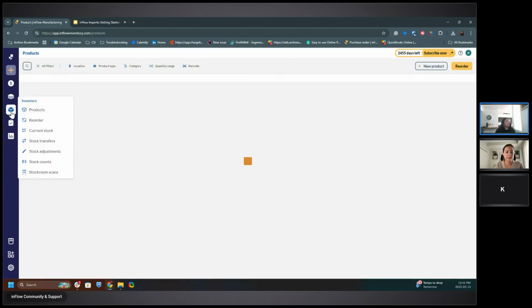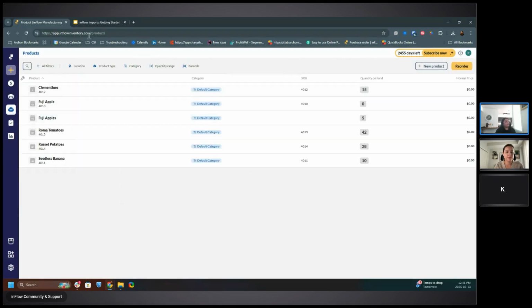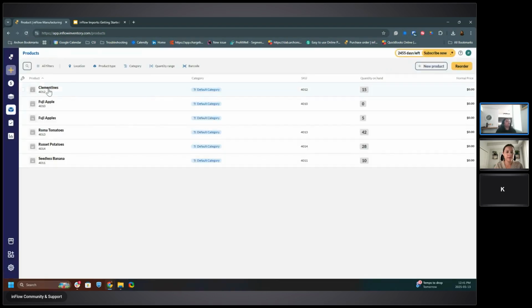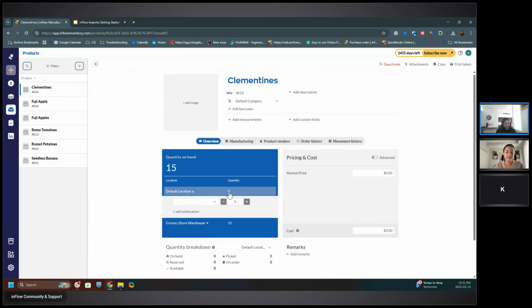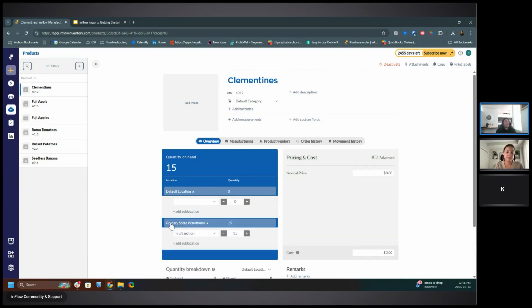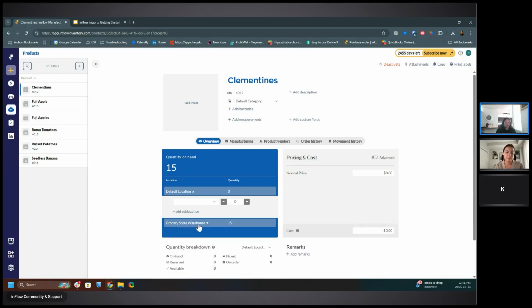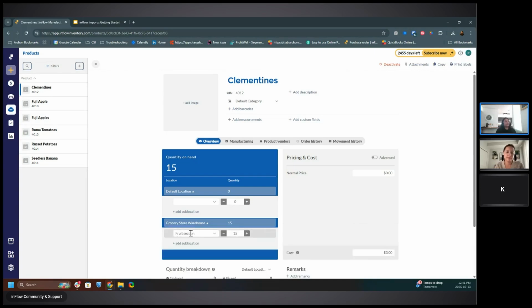And then when I go back to my products, hopefully everything is importing properly. And there you go. So if you remember, I zeroed out the clementines from the default location just so that we don't want there to be duplicate products. But if you see, it very correctly created the grocery store warehouse for me as my location, and it also created the sub locations for me right there.